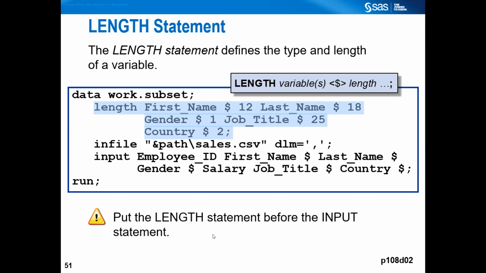Now, why always before input? Understand your compile phase. Just take a few seconds to revise your compilation phase. Then you'll understand why we are providing it before the input statement.